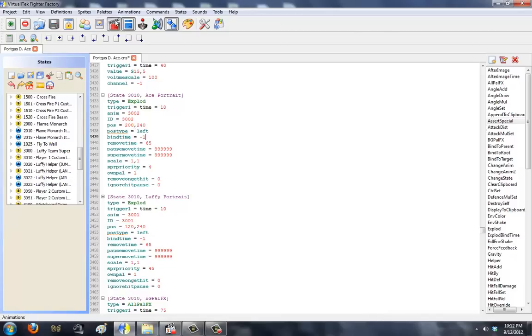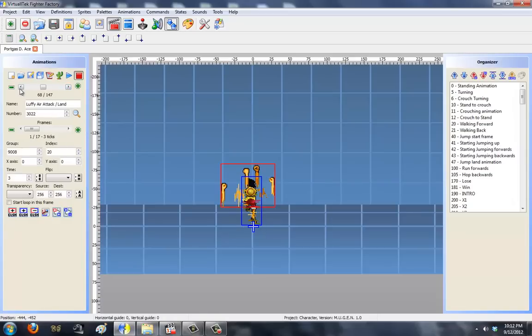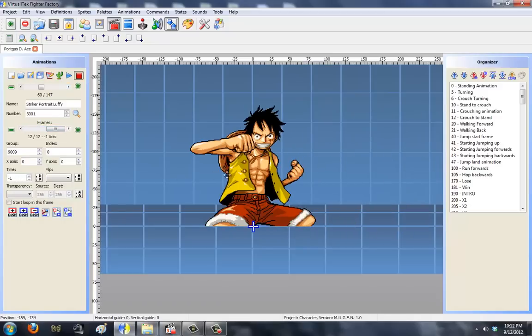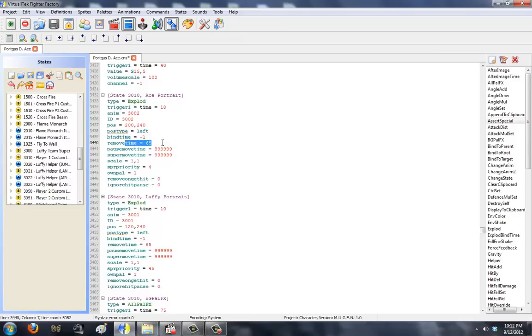Now, because the portraits have a negative 1 frame of animation for the last frame, they'll infinitely be here. So watch, I'll play this. See, it's on the last frame, negative time, it's infinitely being played. To fix that, you use the remove time. You have to trial and error the remove time until it looks right. 65 works in my case, so I'm using that.